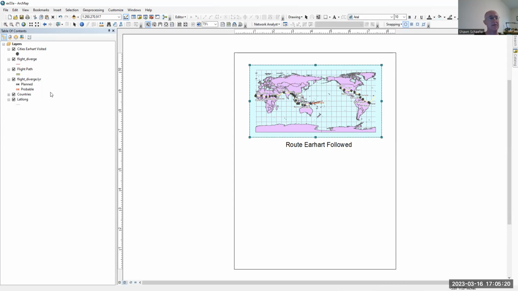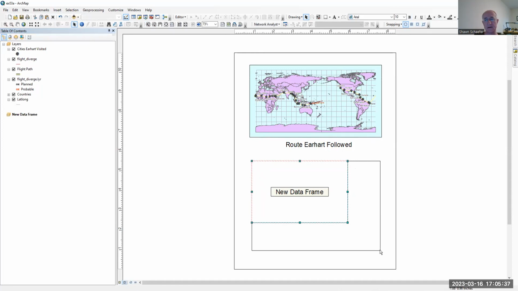Okay. All right, so now, there is no limit to the number of data frames you can have in a layout. And so what I'm going to do here is I'm going to add another one. I'm going to go insert data frame. And so it makes another little box here, which I'm just going to make a little bigger. You can just pull on the grips if you want to change the size of them. And you can see what it's done in my table of contents. It's created another new data frame, right?